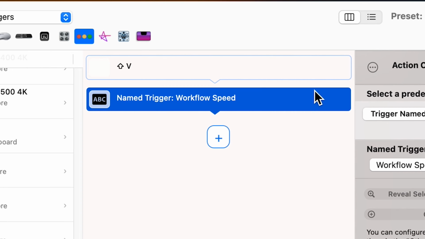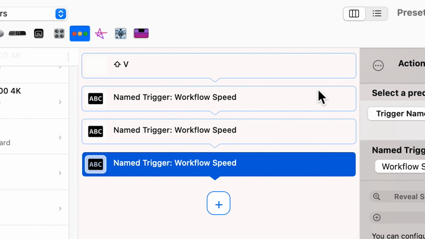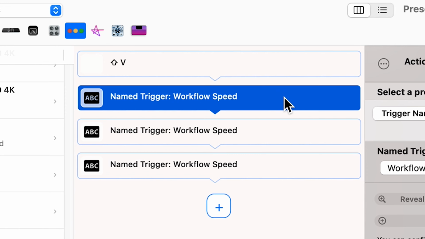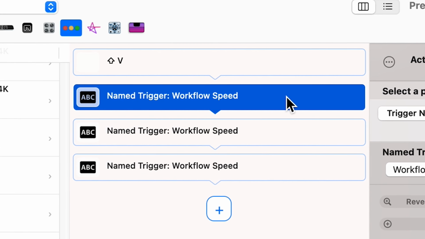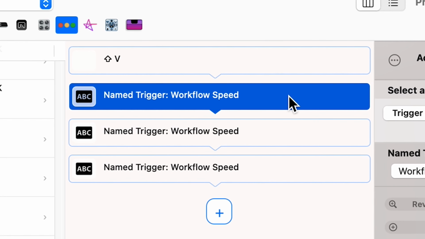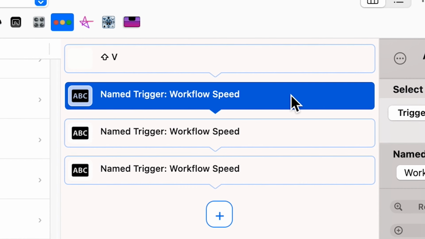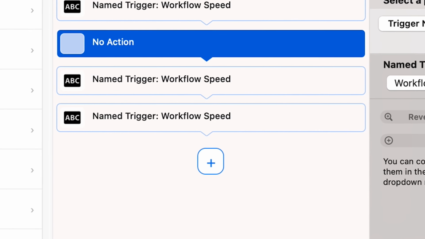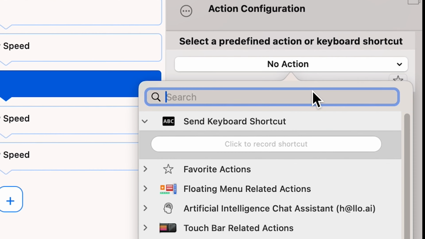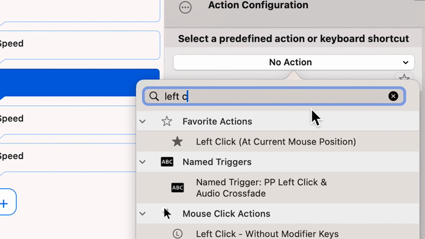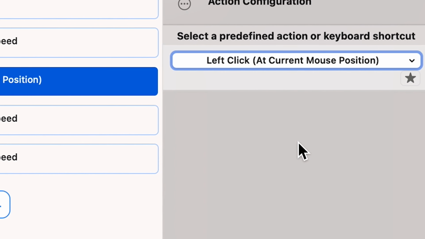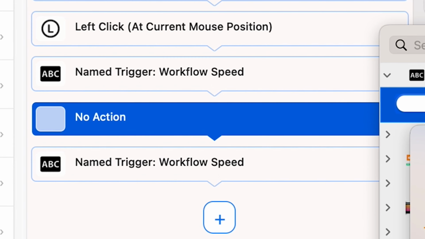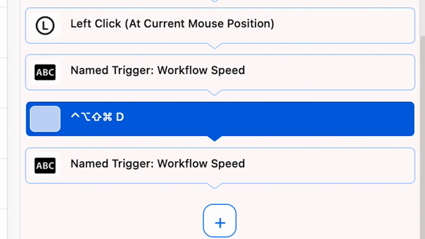Now duplicate this action a couple of times and make sure that all actions of our workflow are separated by one of these Workflow Speed trigger actions. This allows us to adjust the overall speed of the automation at the end very easily. Click on the plus symbol down here again to add our next action. Type left click into this search field in the right column and select the action called Left Click at Current Mouse Position. Next comes the keyboard shortcut action Command-Option-Control Shift+D.